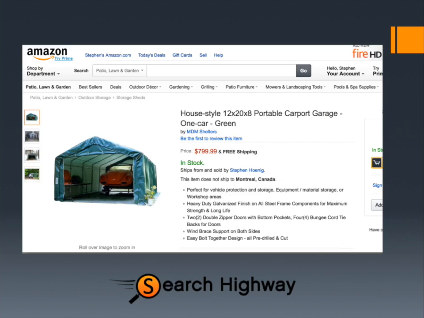Now, if you remember, I put up a little dummy listing of a portable carport garage that I was linking to. I've been linking to this for about 3 days now, and so we're going to get a good idea of what the anchor text profile looks like, and we can examine where we might need to adjust GSA to give it a better profile.